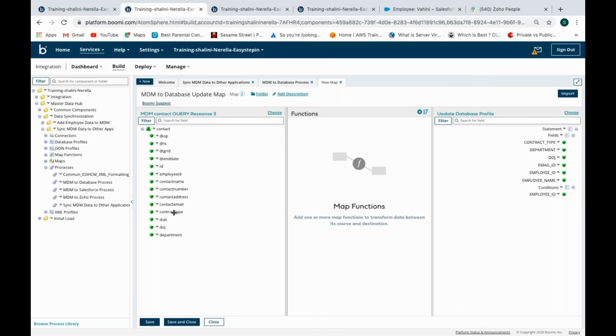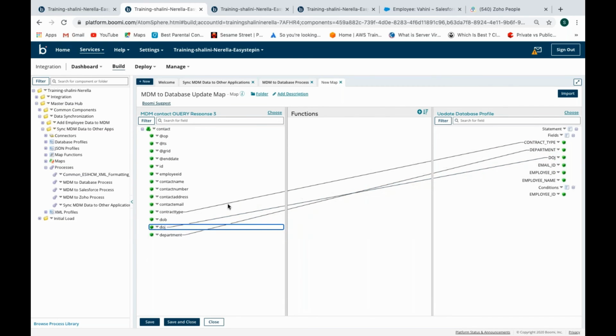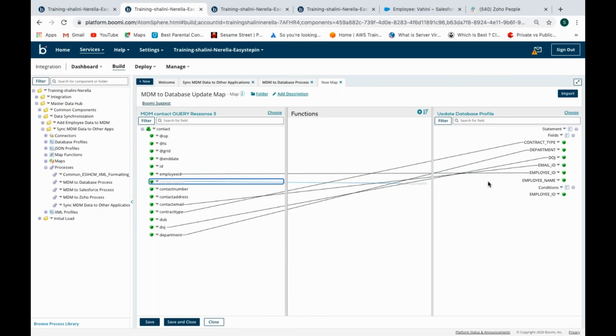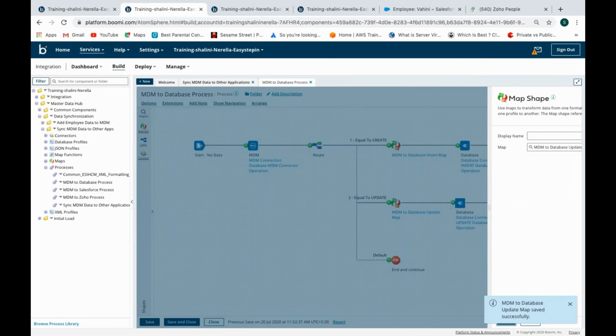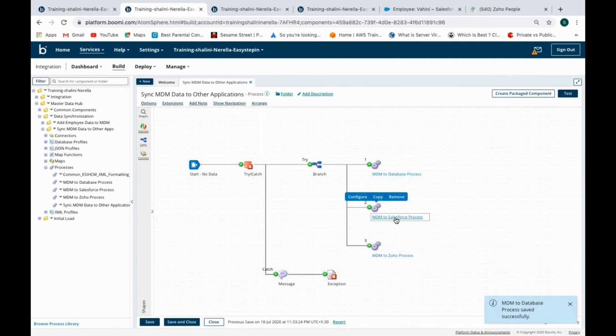Let me map it. Department, date of joining, email ID, employee ID, contact name, and employee ID to employee ID. This is done. So we have done MDM to database.